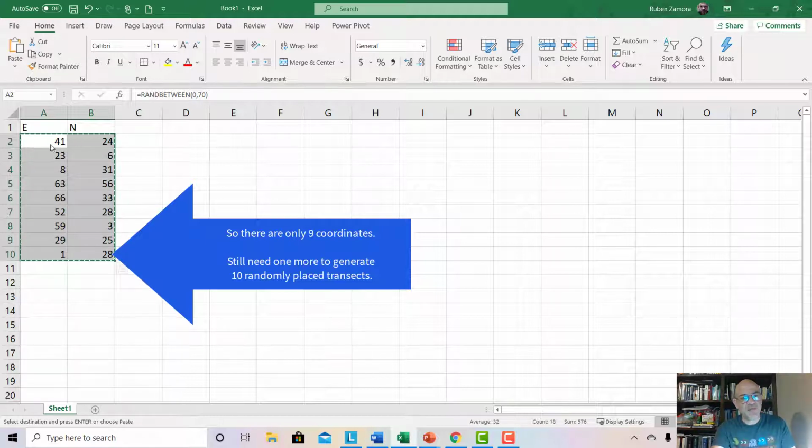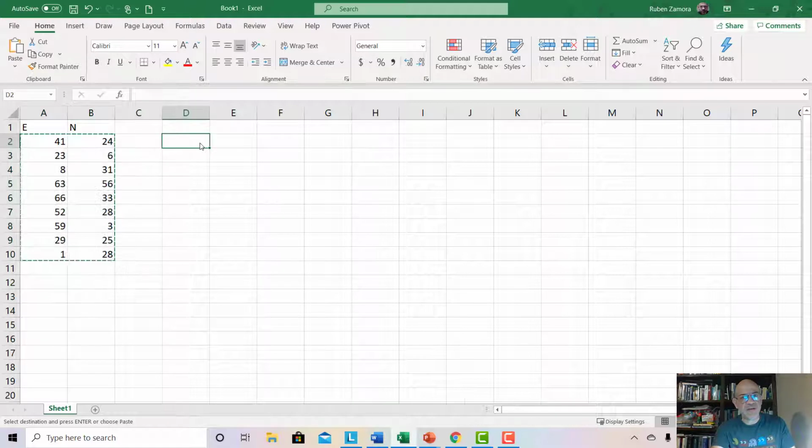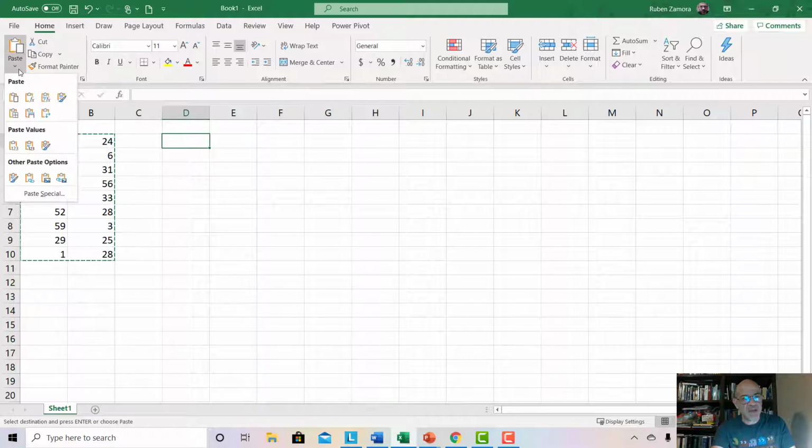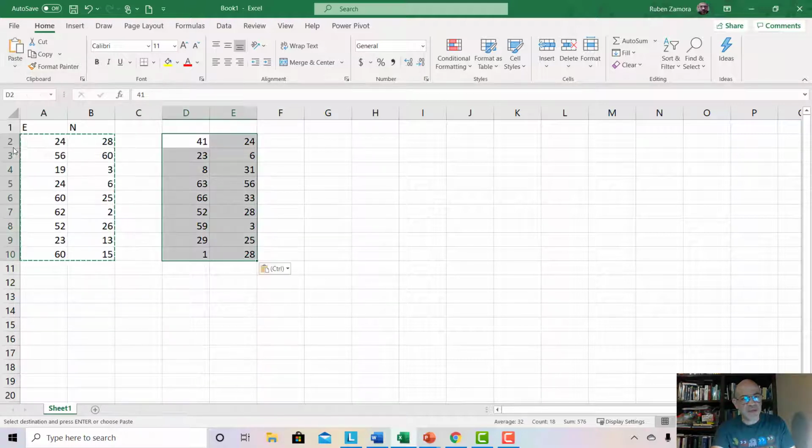So I'm going to go ahead and paste these right out here, out to the side here, as the east and north coordinates. I'm going to paste them as values only. And you can see the ones that were generated randomly here on the left changed, but the ones that are over here were the original ones that I just got. And so what I'm going to do now is I'm going to highlight those. Make sure you highlight both.